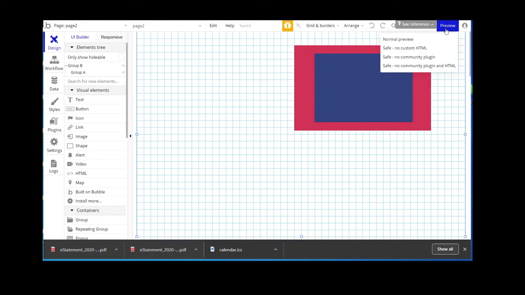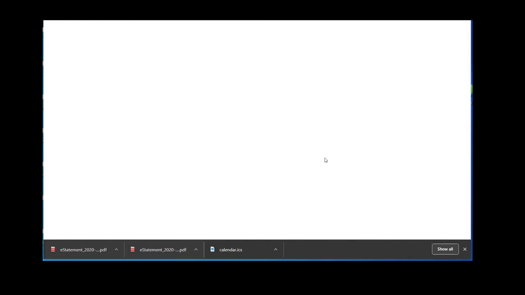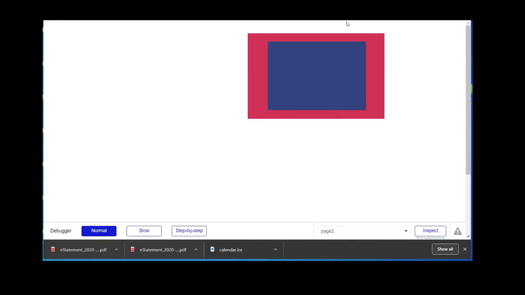Beside development, you will see preview. If you hover over preview, you'll have some different options. You can preview normally. You can preview safe where there's no custom HTML. You can preview safe where there's no plugins. You can preview safe where there's no plugins in HTML. When we choose what we're doing, typically normal previewing, that is going to show us what our user sees. We can now see that that's popped up.